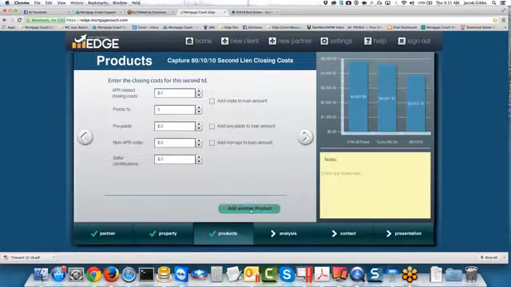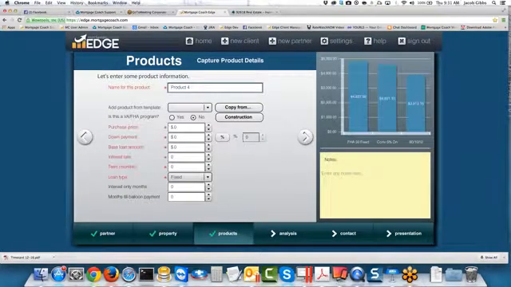And now I need to put in a fourth product. Now my fourth product is going to be my 5/1 ARM.